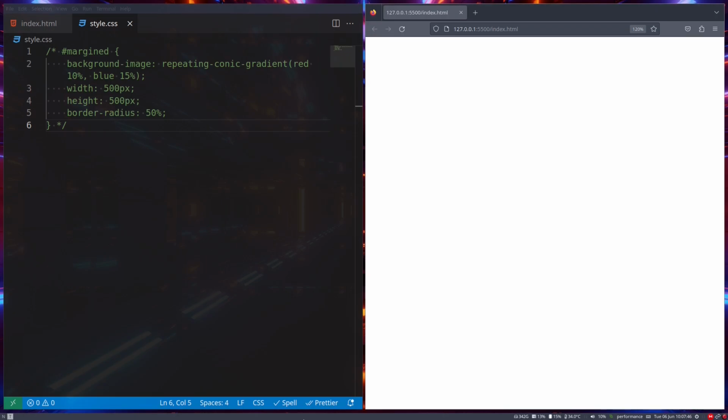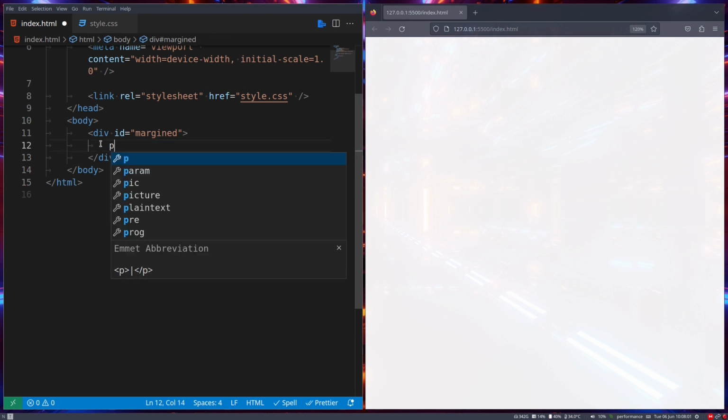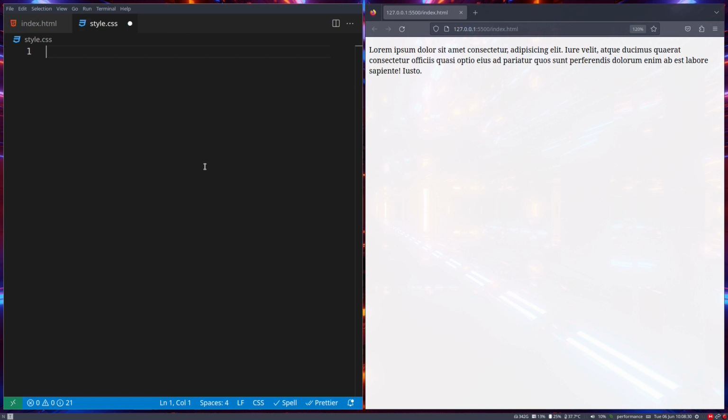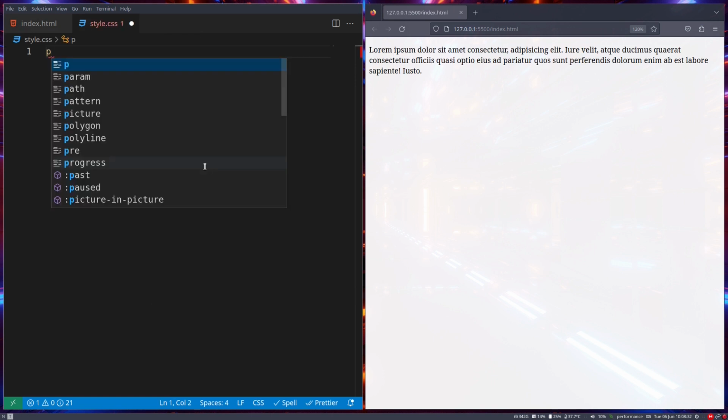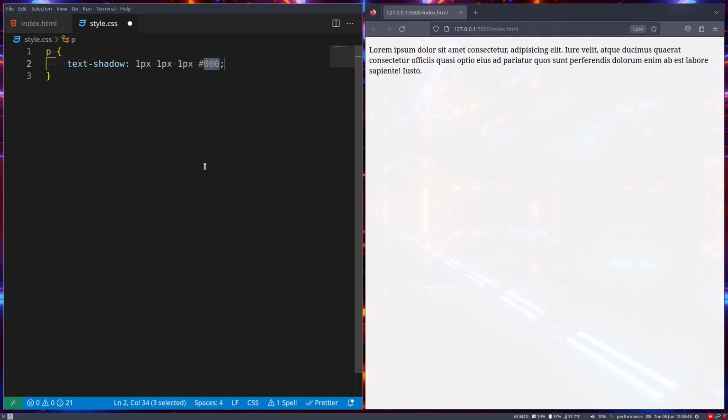Now the text shadow property adds a shadow to text, as it says. So let's get a simple little bit of text in here. Let's go some P and let's put lorem in here. Then here we can select the P tag and we can give it a text shadow. And here it will actually autocomplete for me. So it's 1 pixel, 1 pixel, 1 pixel black.